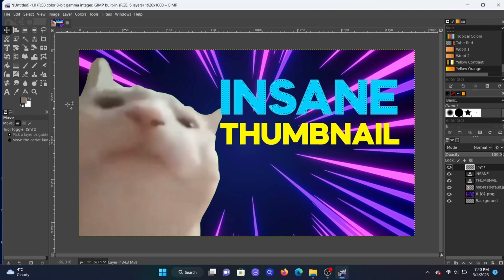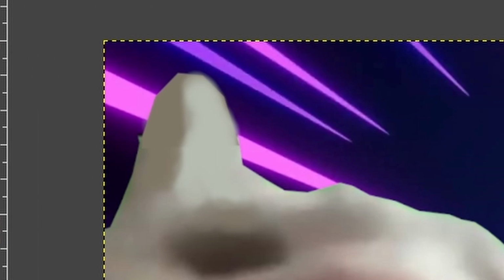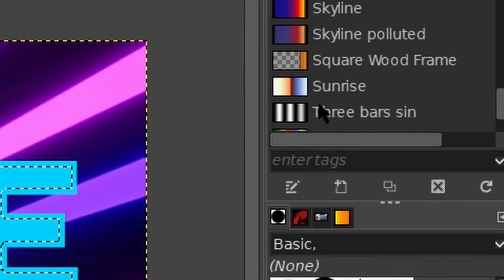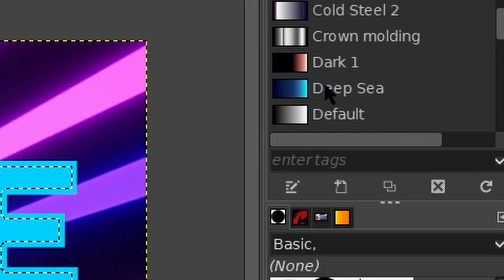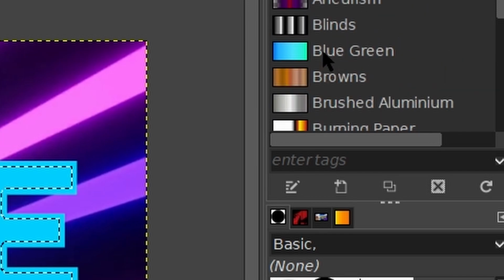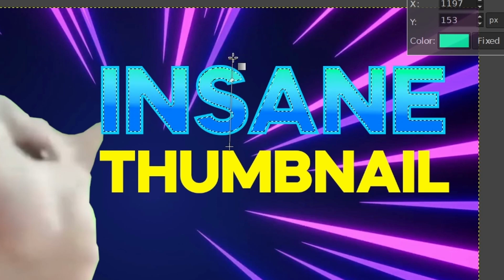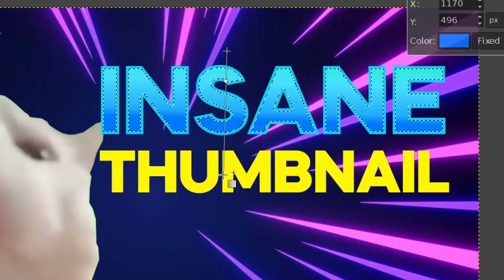Now on our new layer we are going to use the gradient tool and find a good gradient for your text color. In this case I'll be using this blue gradient. Click and drag to create your gradient. Now play around with it until it looks just right.